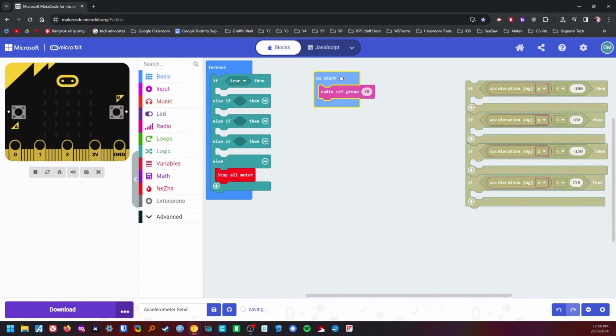So the first job is you want to go and get these blocks ready. I've got radio set group. You can have this down to 1 or 0. And what this means is that this ID, as long as they're the same, it's going to speak to the other Microbit that's got the same ID as well. So make sure you've got a number in there. Make sure you've got one that is unique within the class, so it's not interfering with another Microbit.